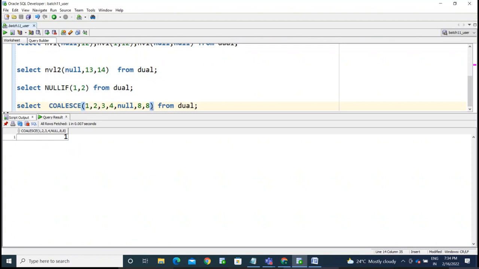The COALESCE function will help you find the first not null value of the given list. So if this list of values is your input, from this input it displays the first not null value. See, now you are getting the first not null value. The first value is not null, so you are getting the value 1. Now I am replacing the first column value with null. Now the first value is null, so it goes for the second value and displays that.